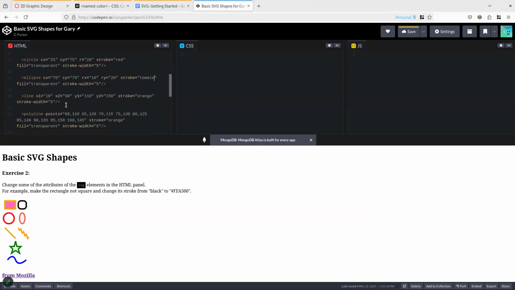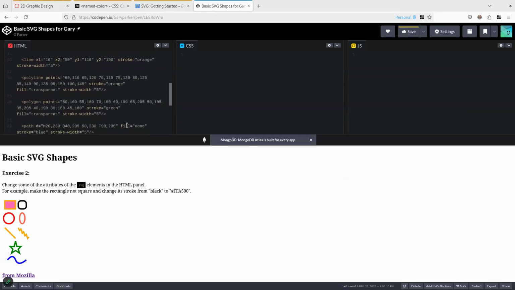We have a line, which has x1, x2, y1, y2. We have a polyline, which has a bunch of points. That's kind of like the jagged line I made before. Skip that. Ooh, check out this one. Polygon should be that star there. To check that out, let's pick a different color, like, let's see, I saw indigo earlier.